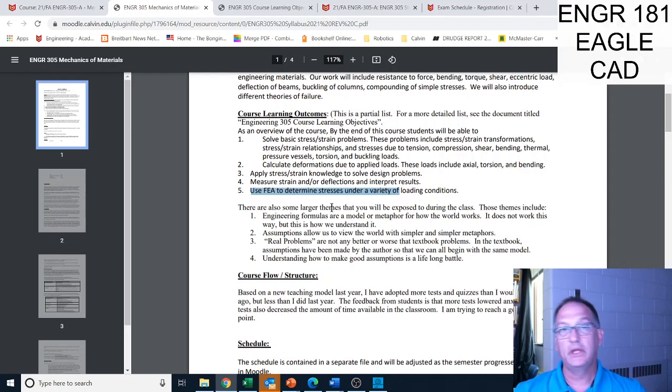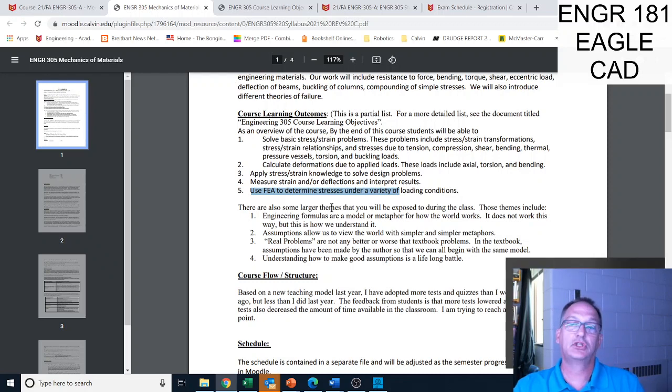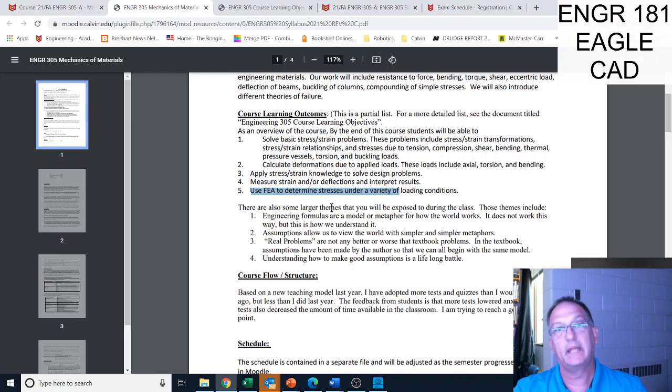Third thing, real problems. People say, oh, this is a textbook problem, this is a real problem. Real problems are not any better or worse than textbook problems. In the textbook, what we were going to look at this year, the problems have already come to us with a number of assumptions. And what that allows is, it allows all the students, everybody in the class, that we can all start at the same starting point, and so that we get to the same ending point, we can compare our answers, and we can know whether we did the problem correctly or not from a math perspective.